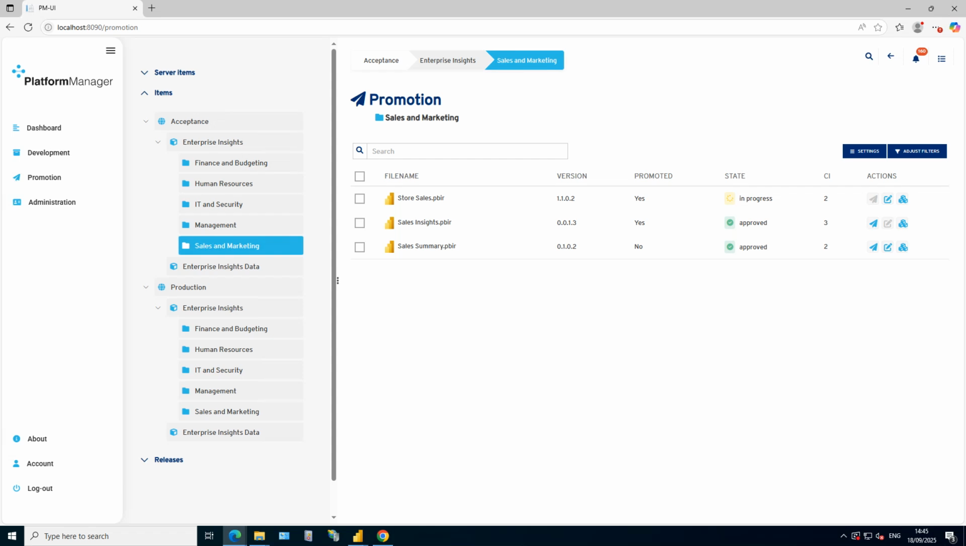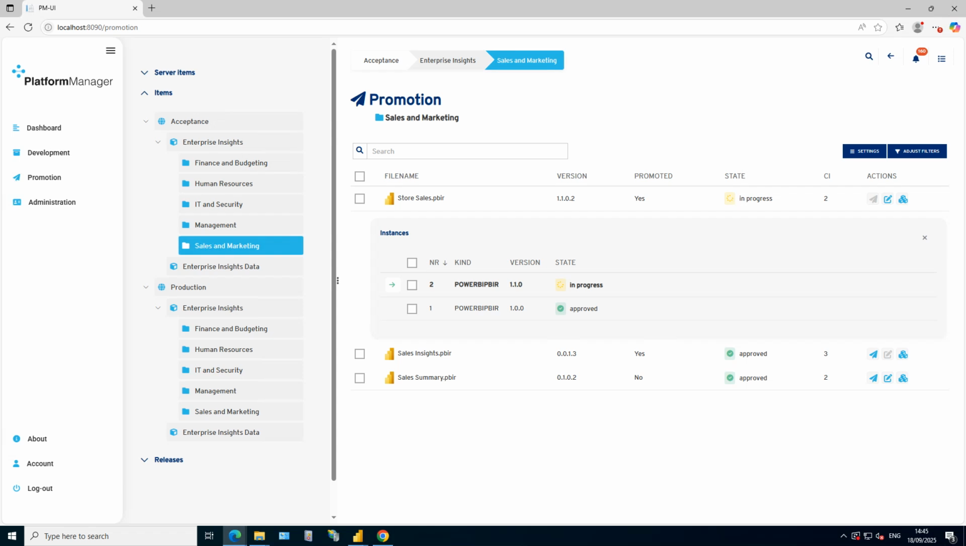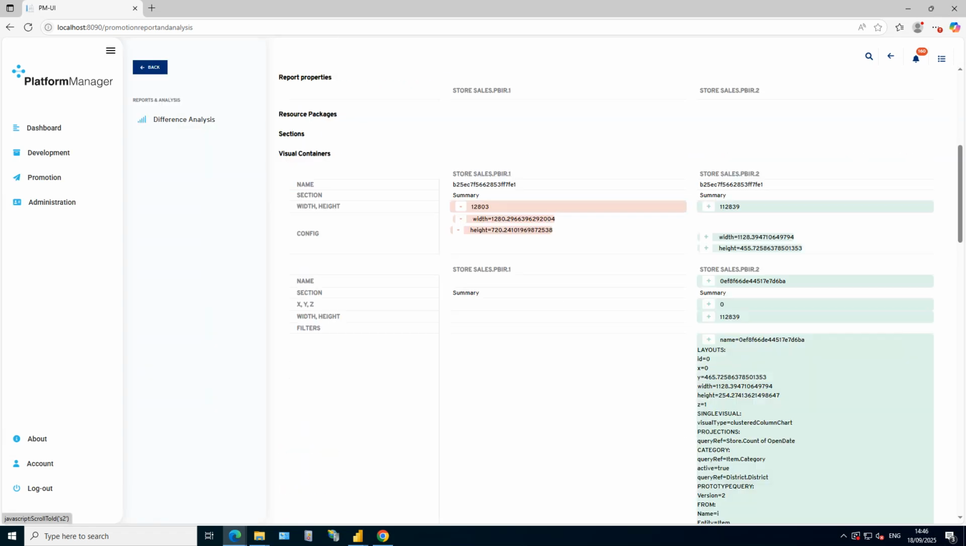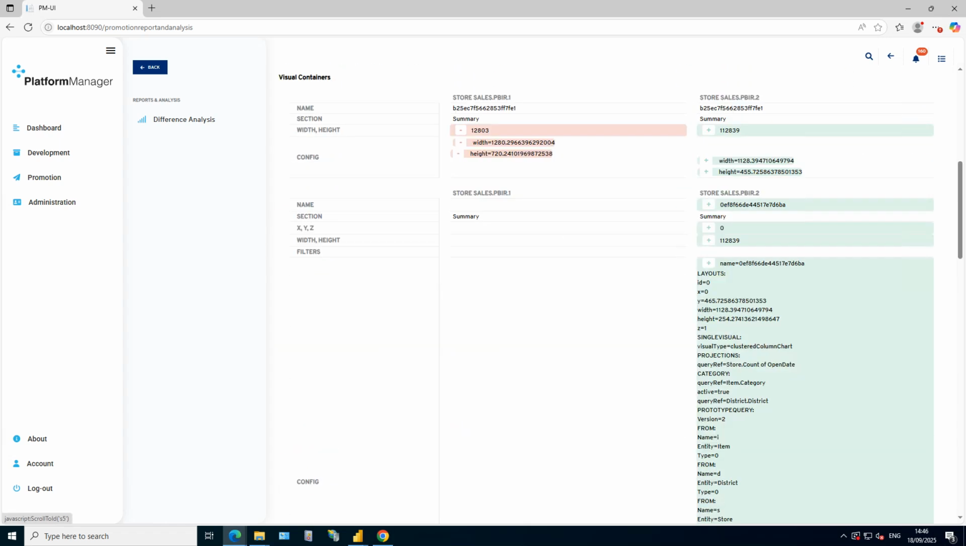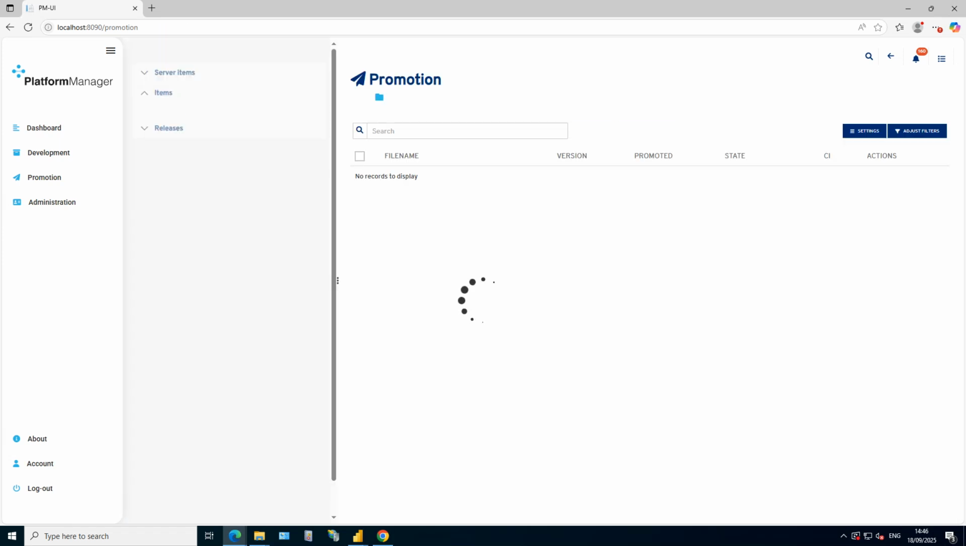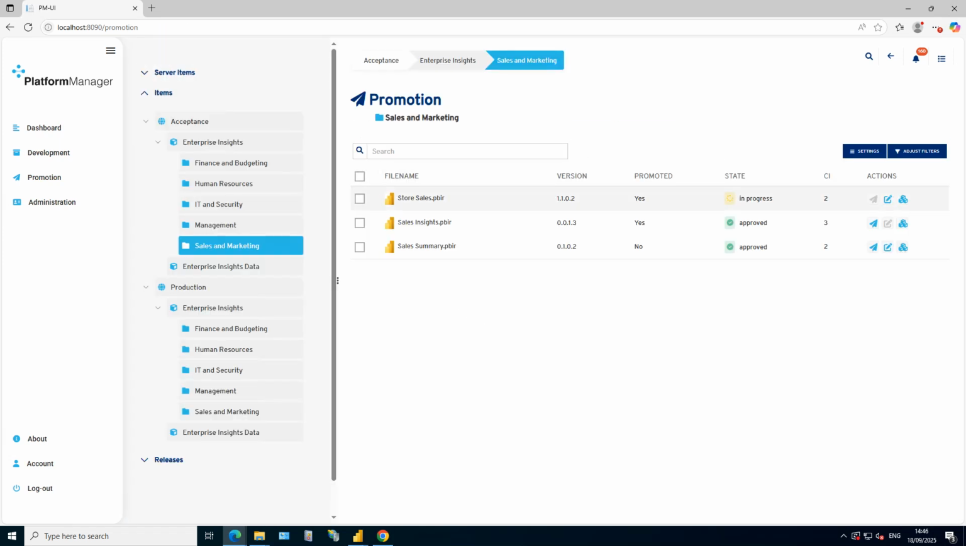Now, in the acceptance environment where we currently are, it seems logical to have a look at the app, to test it, to make sure that it's doing the things it's supposed to do, according to the company rules and the change request specifications. So what I could do now is run a difference analysis report of the 2 versions I want to compare. And then I can have a look into the details, right? I can look at the report properties. I can have a look at the visual components. So all of that is available here. And once I'm satisfied with the result, I can go into the checklist and then approve the individual steps.